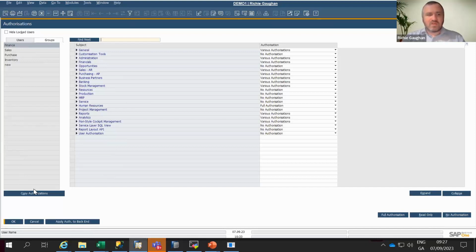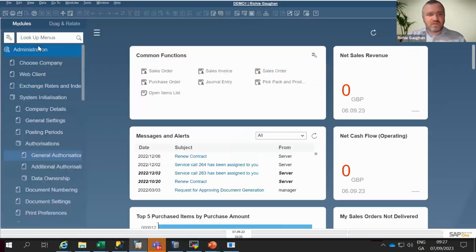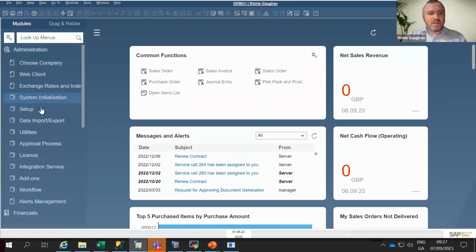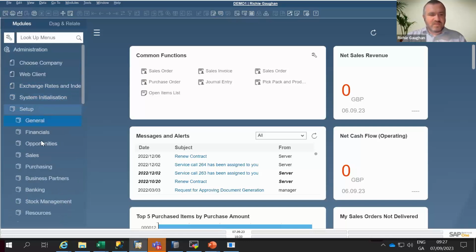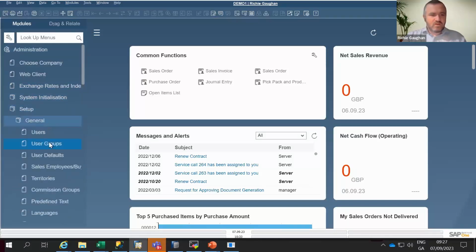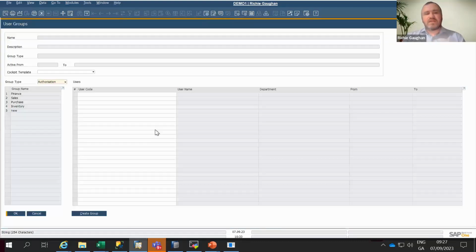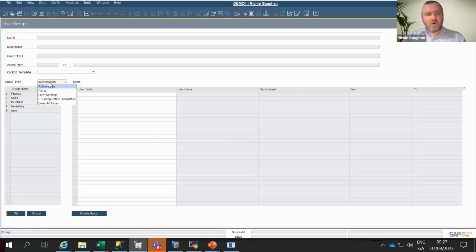So it might be you have two different sales levels of permission. You might want to use one as a base for the next one. So you can do that and you can copy, but where do you manage groups and how do you assign users to groups, right? So I'm just going to take you into a different section within the main menu here. If I go into administration, setup, general, and then user groups. User groups apply to more than just authorizations, but authorizations are the ones that I'm going to look at today.